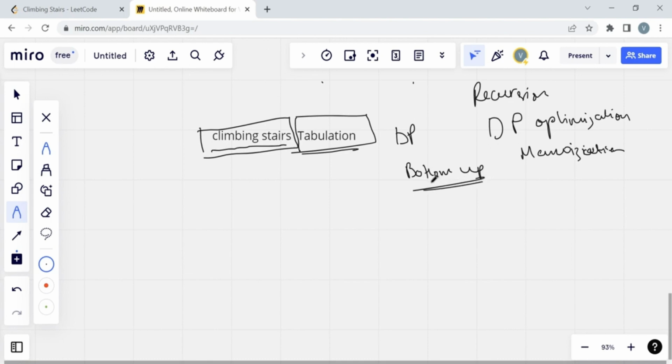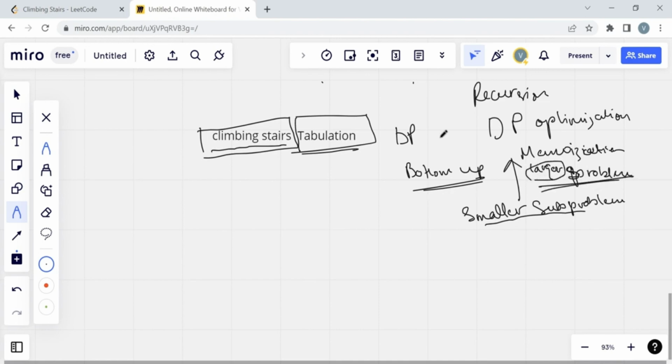So when we say bottom up approach, it means from smaller subproblems to larger subproblems. We know the smaller subproblem, or we know it for a smaller value of n, and then if we add those smaller values, we will end up with the larger problems. This is called bottom up approach, that is called tabulation. So let's see the same climbing stairs.